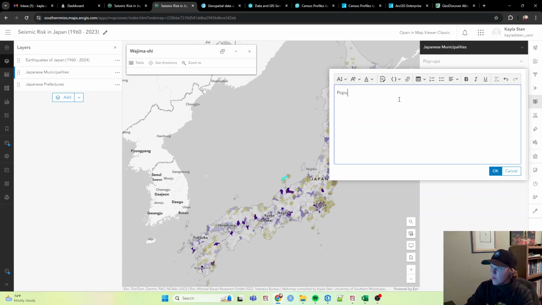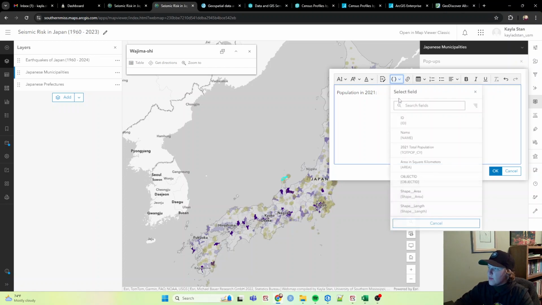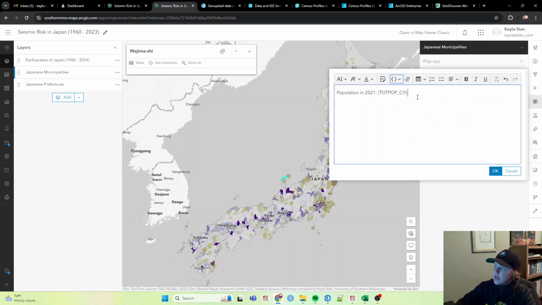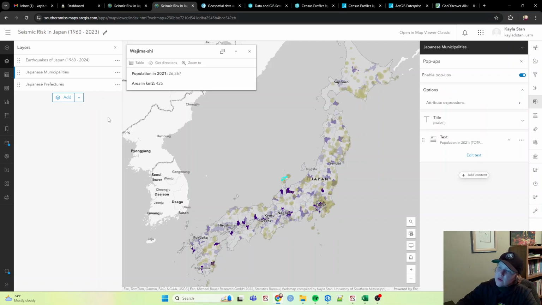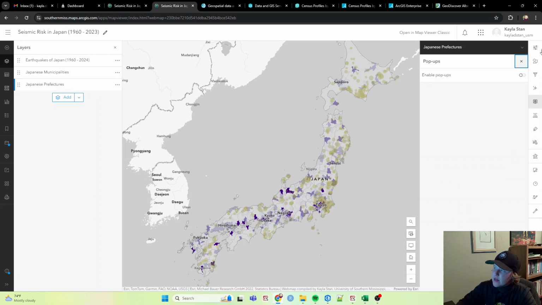So in this case, I would have population in 2021. And then I would put this in the field, and then I would maybe say area in kilometers squared. And then I have this. And that's it. So now I've got the name, and I have it in kilometers squared, and I say okay, and that's what I've got. And that's it. And then for the Japanese prefectures, I don't want those to pop up anymore. And so that is how we can make those types of adjustments.